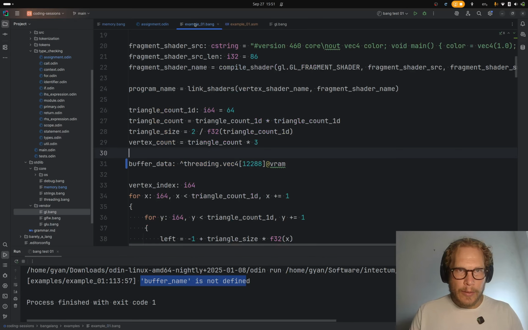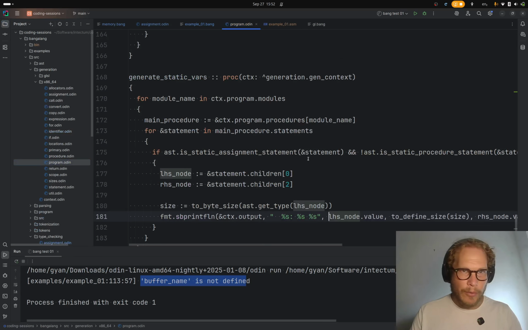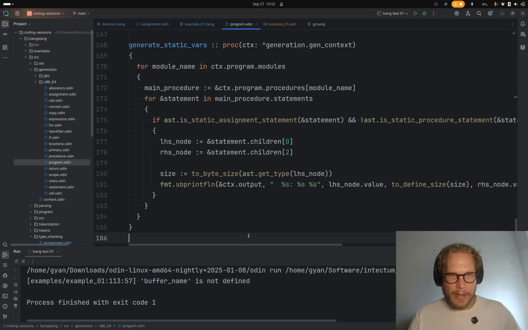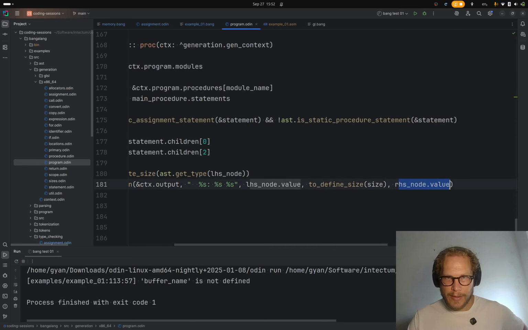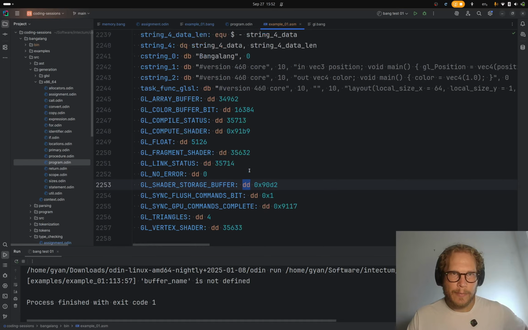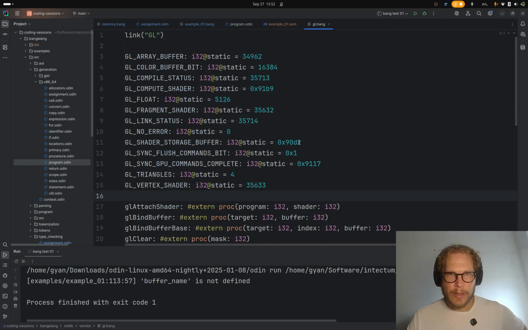So we need to go to our generation. I think that's when we generate the program. Yeah, everything's in the right place. You can see I've been looking at this stuff already. So this is where we initialize it to, so the right-hand side is the value of the number, the defined size. The defined size is like DD in this case, which is double, so that's 4 bytes, so 32-bit integer.